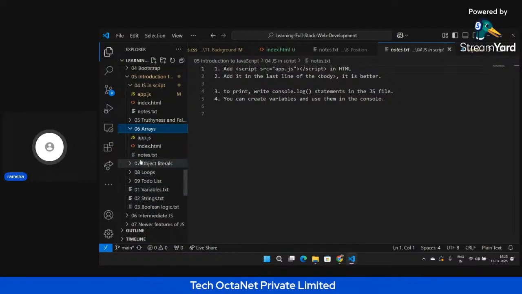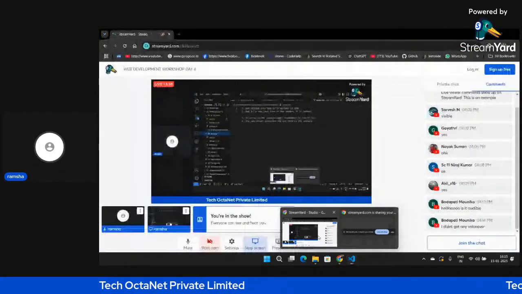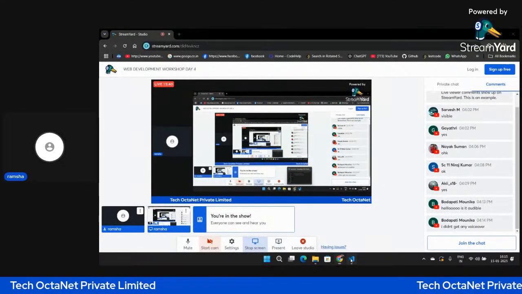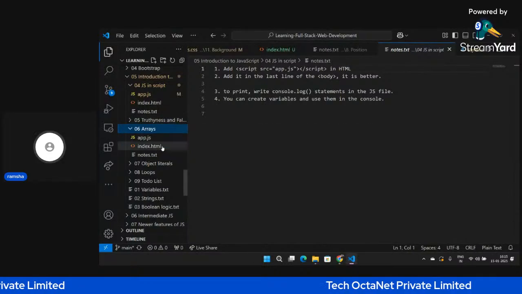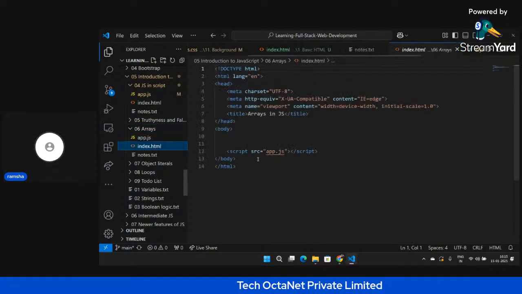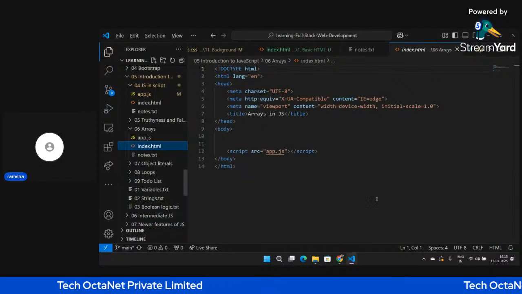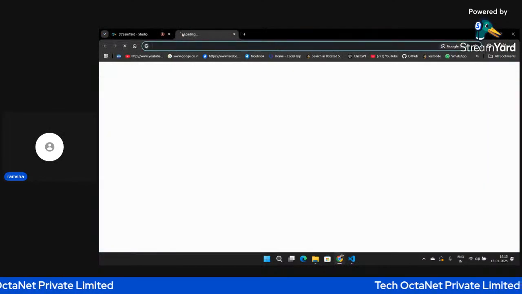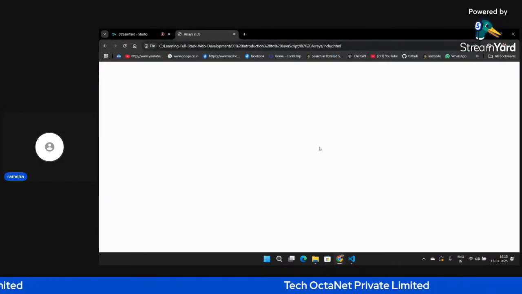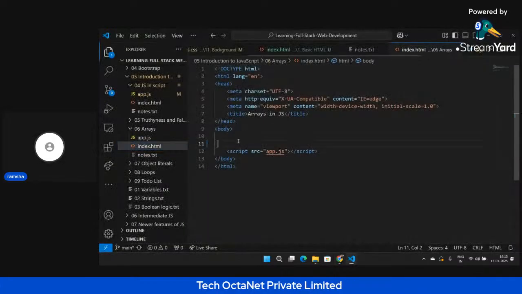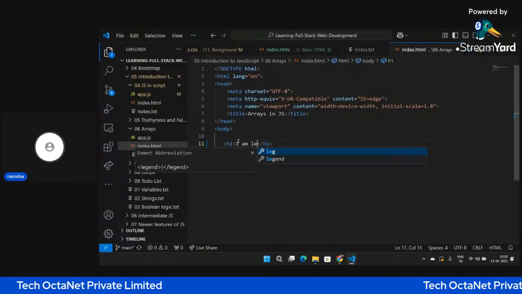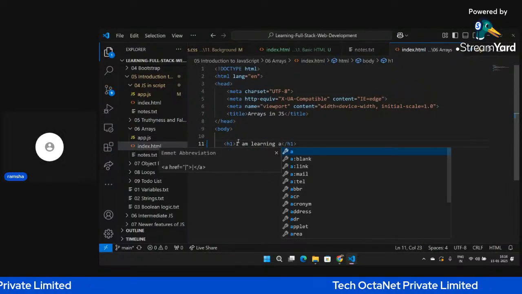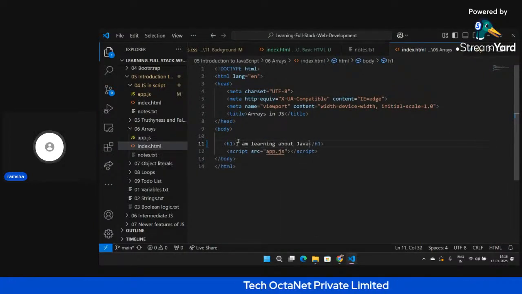Now moving on to the different data types that we can store and add in JavaScript. One of them is arrays. So how we can do that: let me copy the path and paste this in the browser. Right now it does not contain anything. I'll add one heading: I am learning about JavaScript.